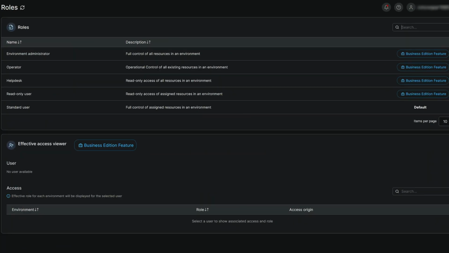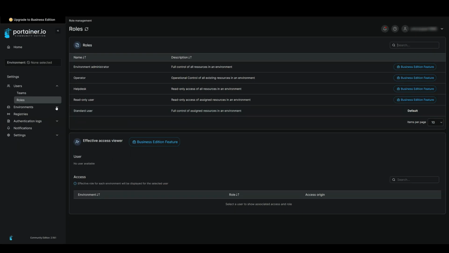If you click on Roles, you can see how granular you can set user access if you're on the Business Edition. Although I only have access to the standard user role that has full control, I can at least still limit which environments are accessible. If you click and expand environments, you'll see the list of all your available environments.